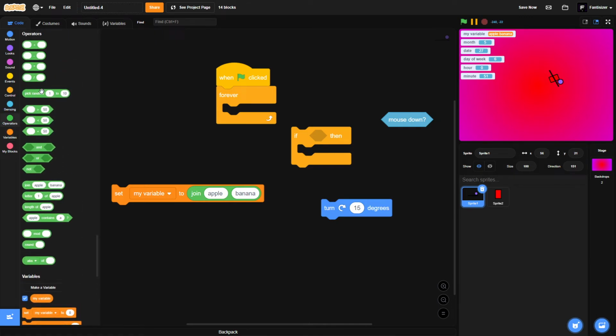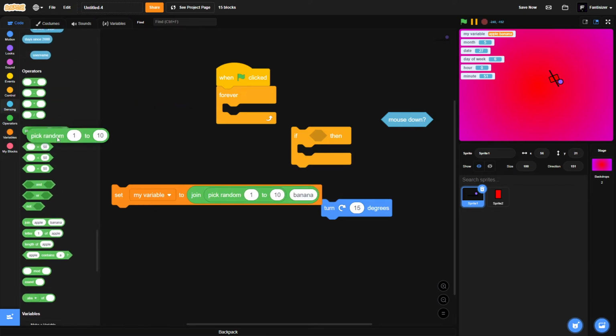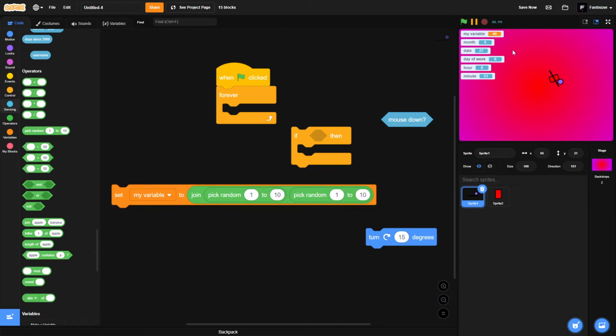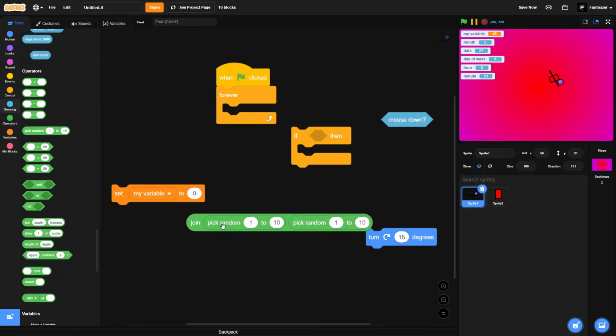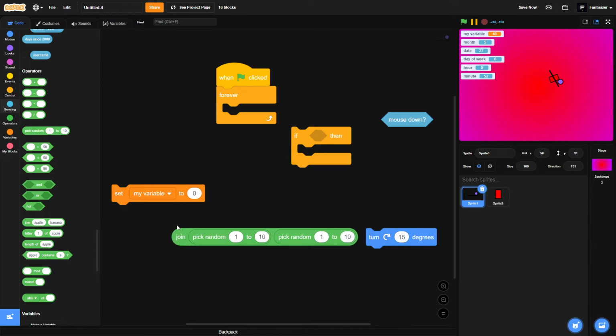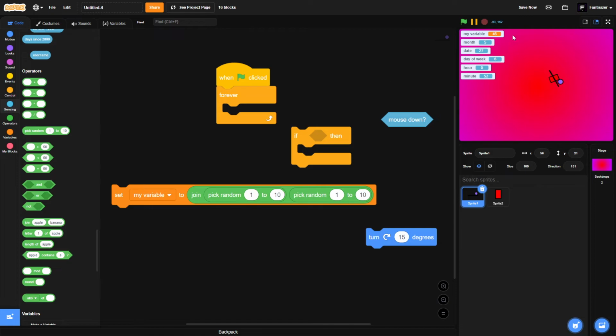And that means we can do pick random, boom, boom. That means it's gonna be, look, 46. That's because of join. It went pick random 1 to 10 and picked 4, and the other one went pick random 1 to 10 and became 6. So we have two different values, 4 and 6, and the join basically joins them together. Yeah, and then we're setting this variable's value to it.